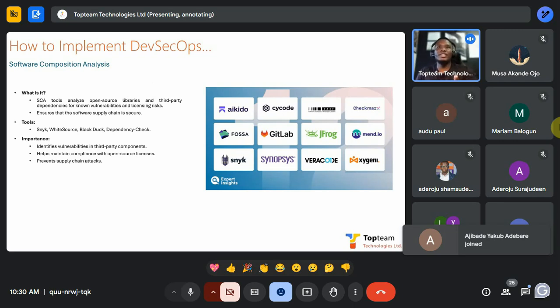Another very important thing, the second stage really, is doing software composition analysis. Software composition analysis is a tool that you use to analyze the open source libraries or third-party dependencies you're using in your application.